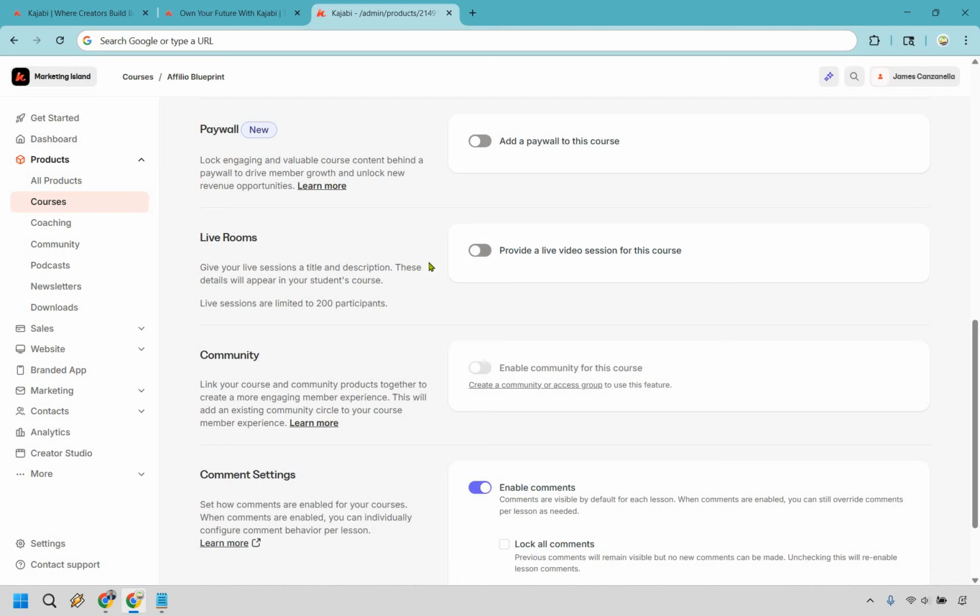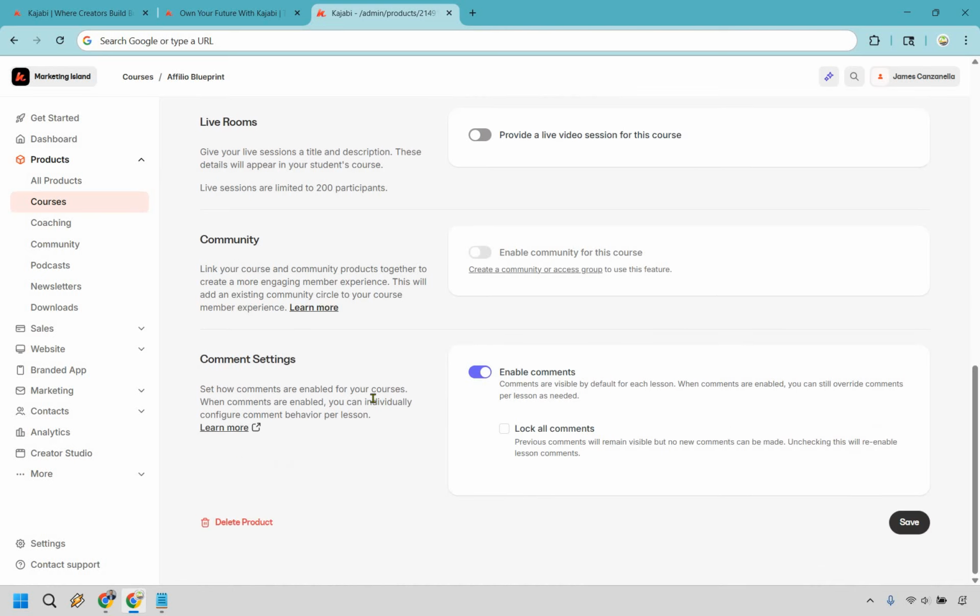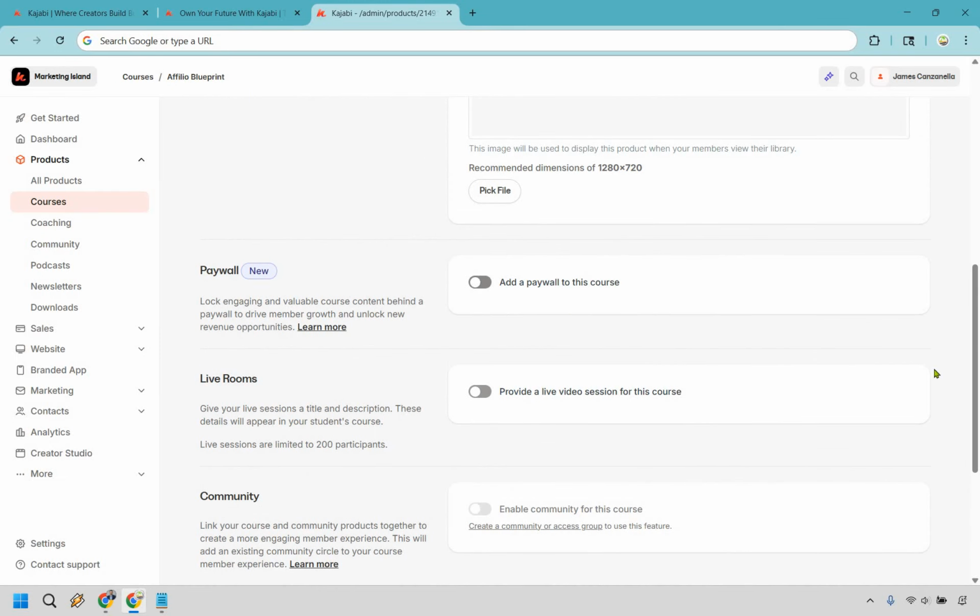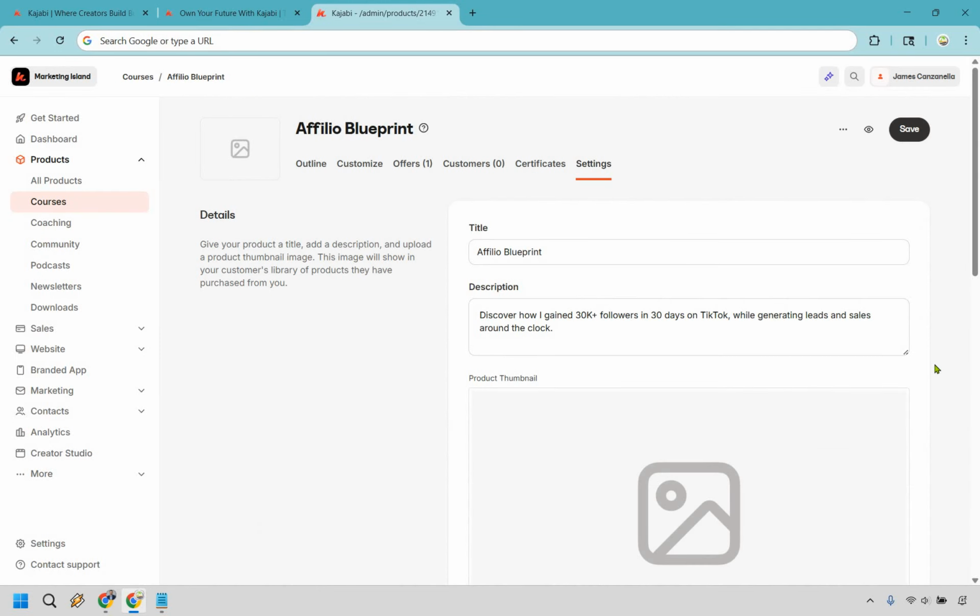If you want to turn on the live rooms, you can do that. If you want to connect it with the community, you can do that. These are going to be the comment sections or the settings. And of course, if you wanted to use that paywall feature that we talked about. So that's going to be a lot of the details that we talked about previously. In case you skipped on them or wanted to change them, you can find them in the settings section.